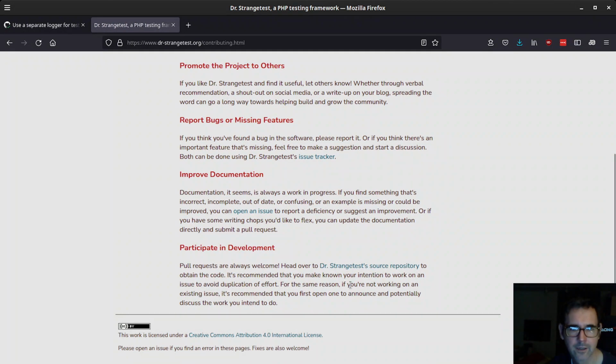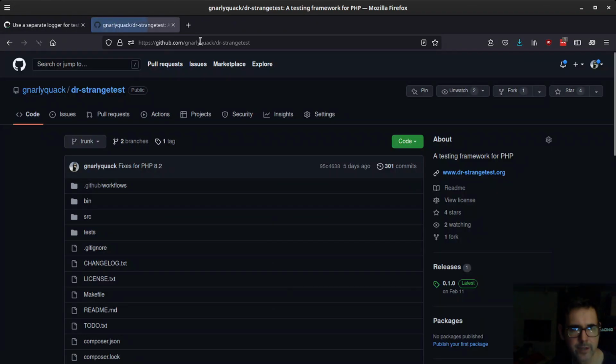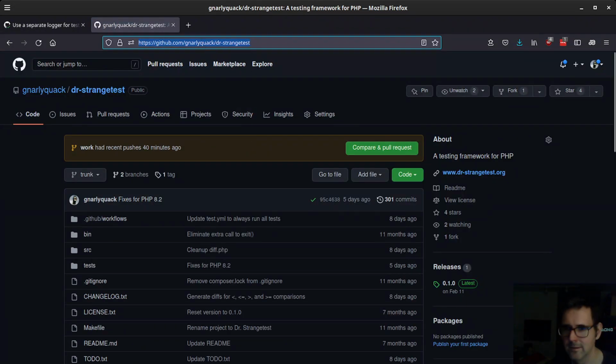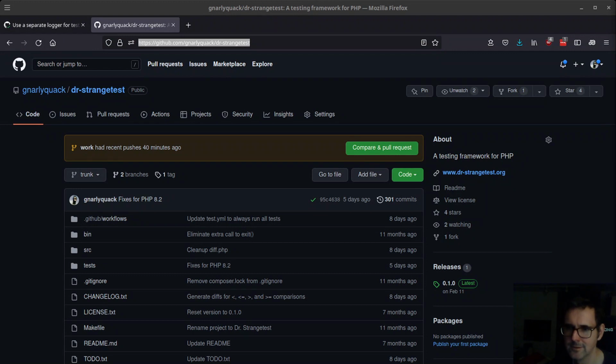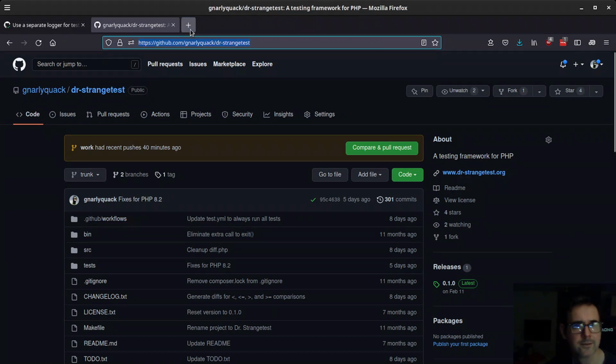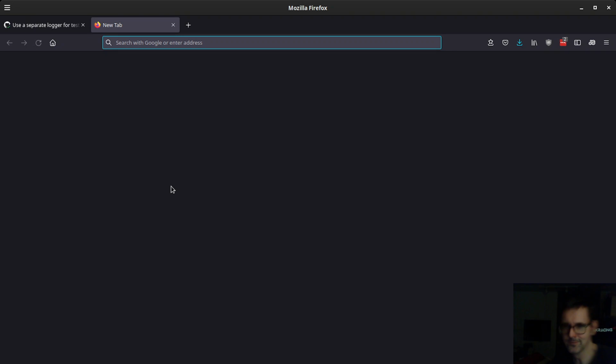And then here's the source repository up on GitHub. I don't know if you're still working with PHP or you're at all interested, but if you are, there's the links.